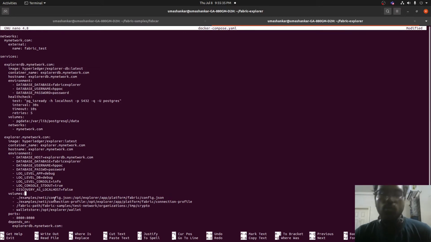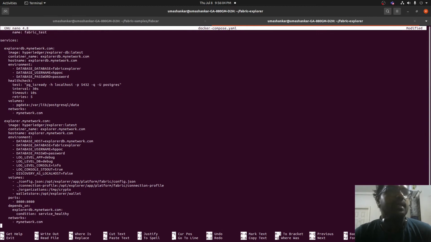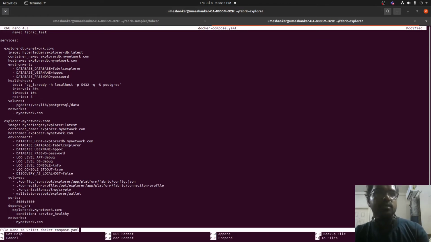Okay, so I'm going to remove or change the path to the correct path. Okay, this is basically ./config. Similarly, the connection profile is also in the same folder, so I'm going to remove the example/net. And organization also, it is there directly. We copied that to our network, so I don't need to specify this whole path. So it will also be ./. Okay, wallet store, let's keep it default. The rest is all fine. I think it will run on port 8080. All other names I'm going to keep as they are. Okay, Control X. Yeah, I need to save it.